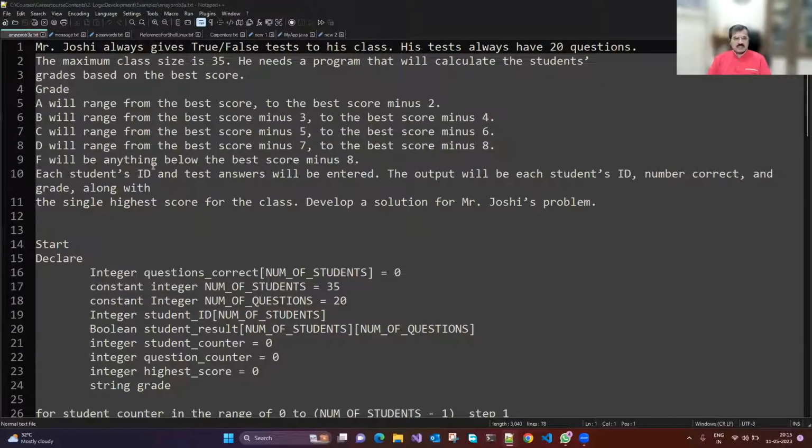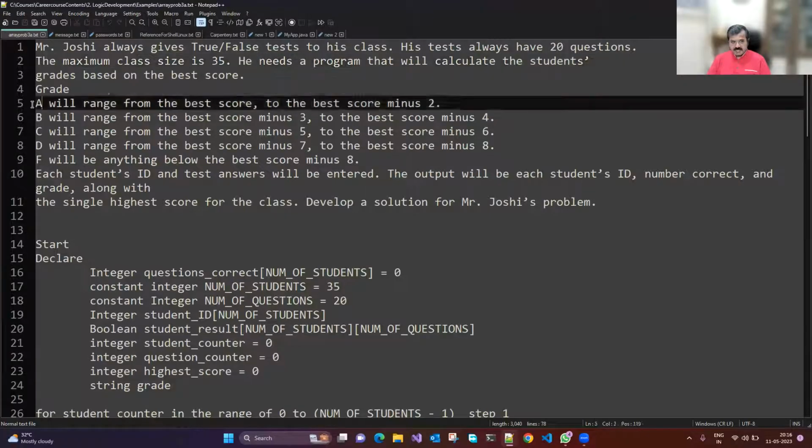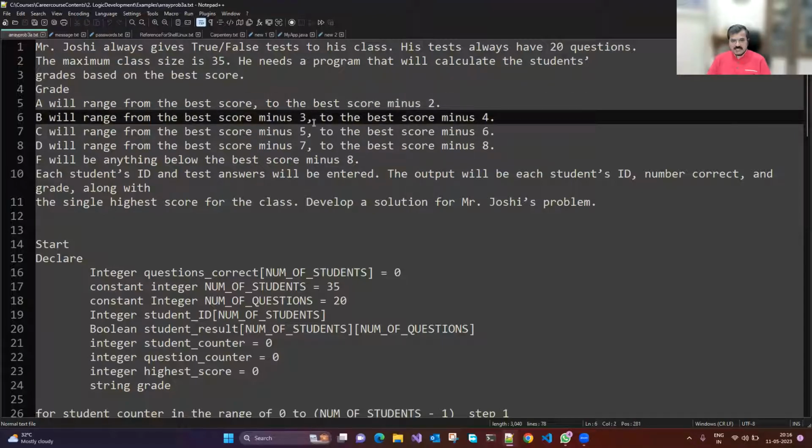So the question was something like this. Those who were not there for the discussion, have a look at the question. It says Mr. Joshi always gives a true-false test to his class. His test always has 20 questions. Maximum size of the class is 35. He needs a program that will calculate the student grades based on the best score. How is the score, what is the grade? Grade A if your marks are 2 less than the high scorer. B if your marks are 3, best score minus 3 to best score minus 4. Okay, 3 or 4 marks less than the best score. 5, 6 is grade C, 7, 8 is grade D, and more than 8 marks below the best score, you have failed.